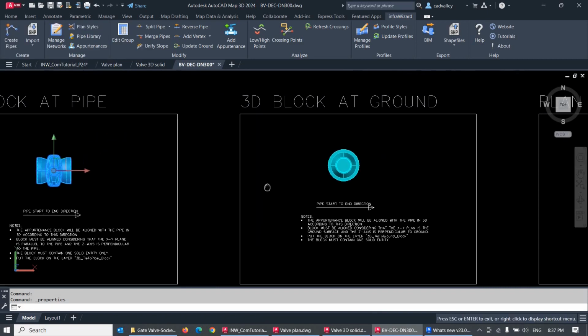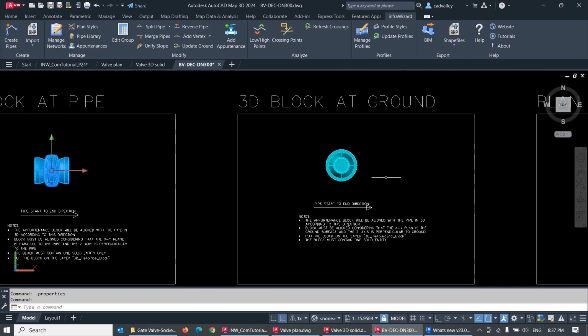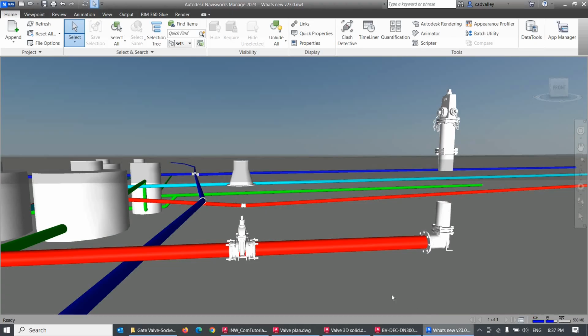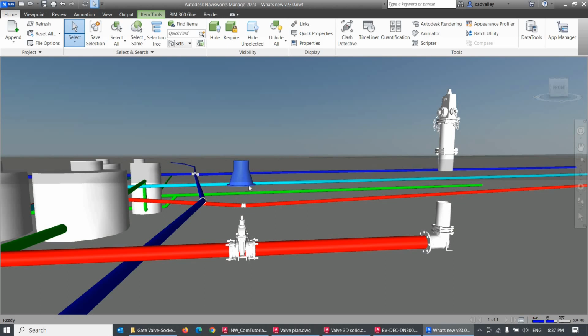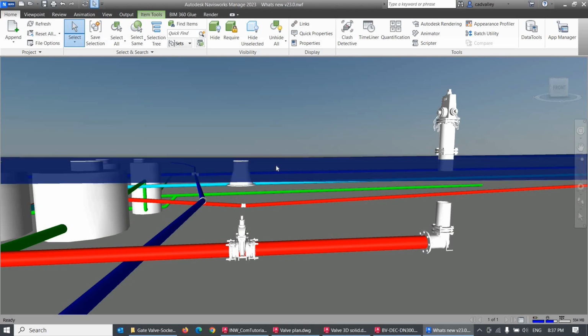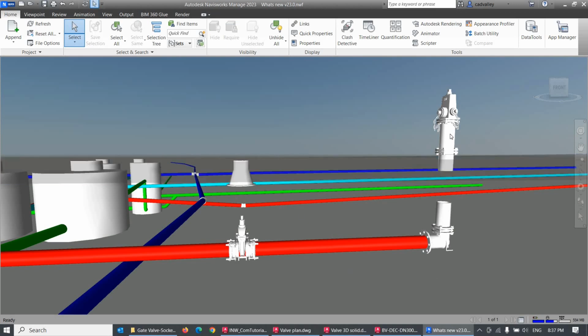The block next to it here is called 3D block at ground. This is an optional block that will appear in the BIM model too. If it's defined here, it will be placed with its insertion point exactly at the ground surface level, just above the main valve block. For example, it is used here to model the surface box associated with the buried gate valve. Another common use of this block is in fire hydrants.